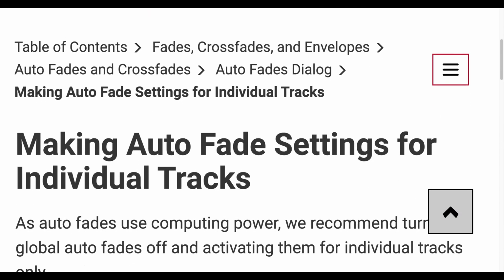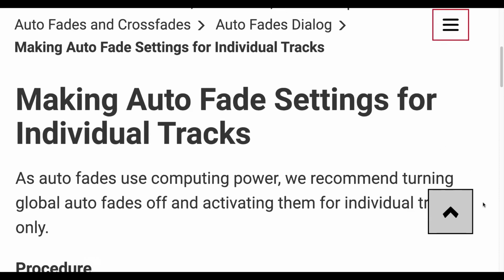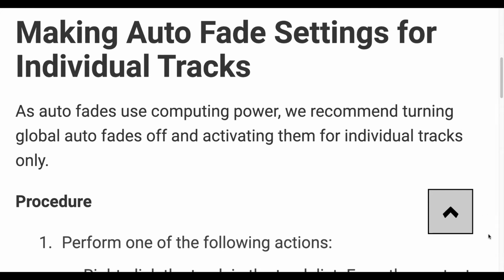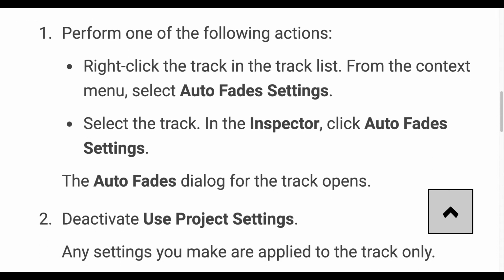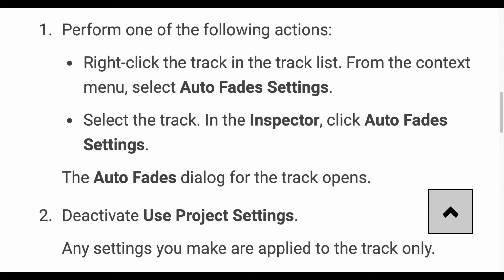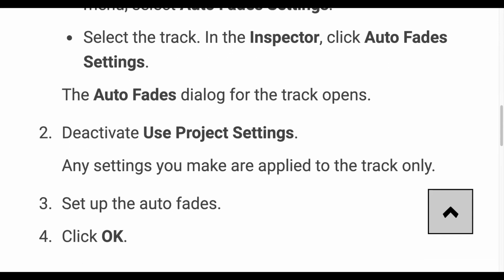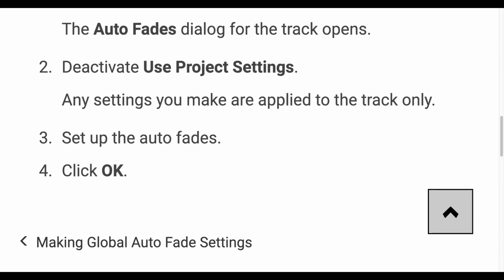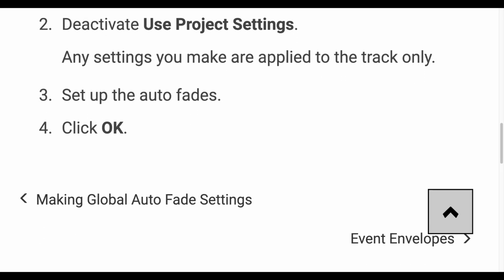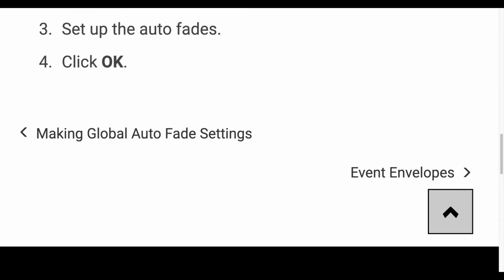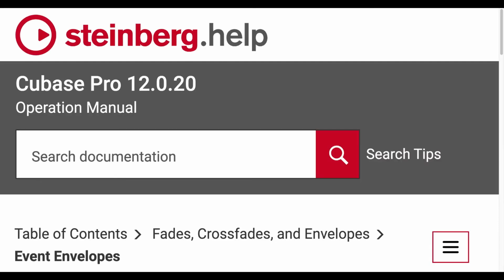Making auto fade settings for individual tracks. As auto fades use computing power, we recommend turning global auto fades off and activating them for individual tracks only. Procedure. Perform one of the following actions. Right-click the track in the track list. From the context menu, select Auto Fade Settings. Select the track. In the Inspector, click Auto Fade Settings. The Auto Fades dialog for the track opens. Deactivate Use Project Settings. Any settings you make are applied to the track only. Set up the auto fades. Click OK.